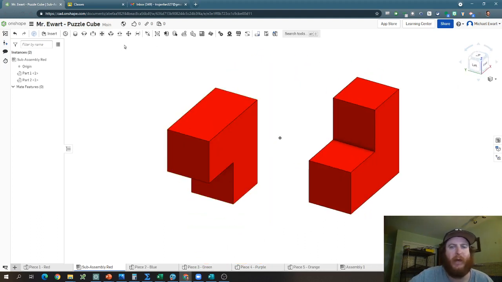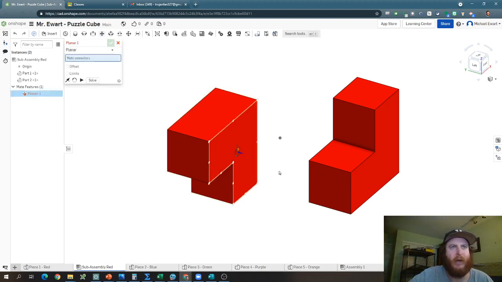Remember, I always need 3 mates. We went over this. We need 3 mates, 1 for each side. So I'm going to start with where I would kind of glue them. So I'm going to go to planar. And remember, don't click it on one of these corners. Click it in the middle. So I want this side.